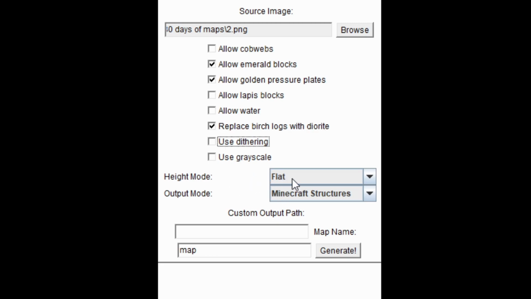Height mode. It's basically if your map is 3D or 2D. You can choose between flat or staircases. Staircases are 3D and flat is 2D. If you choose staircases, you have 3 times as much colors to work with. But flat map arts are about 4 times less effort. Of course, depending on how diverse is your image. So I will choose flat.